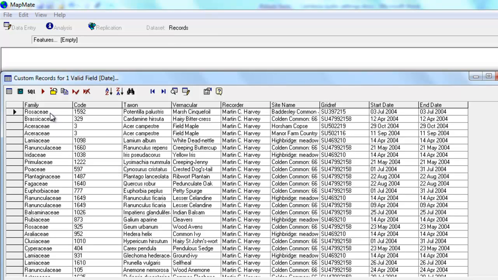So in the example here, we added the family column, and we added the start date and end date in two separate columns there.